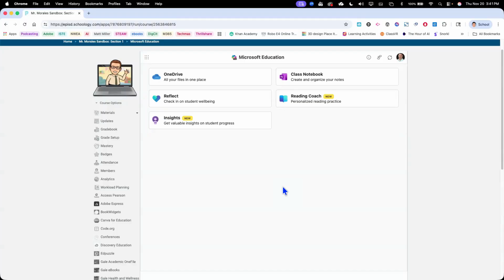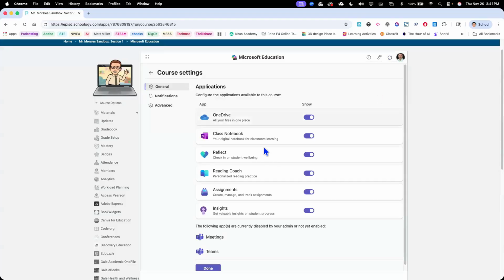But let's start here. First up, at the top, you have the eye for information. You can leave feedback. You have the refresh button, and you also have some settings under you. You can change the theme. You can always go back to your course settings and change any of this.